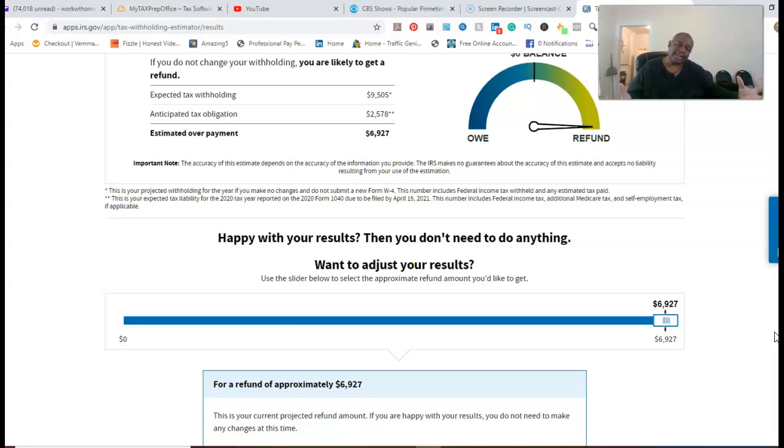And so, like I said, the tax withholding estimator, irs.gov.